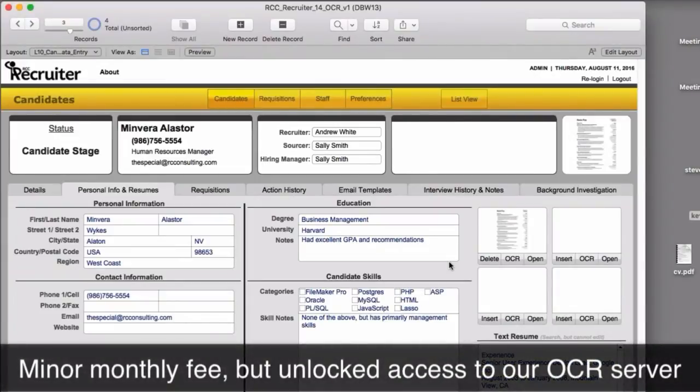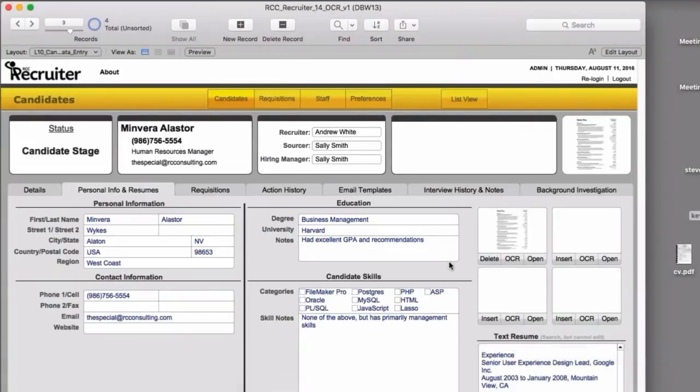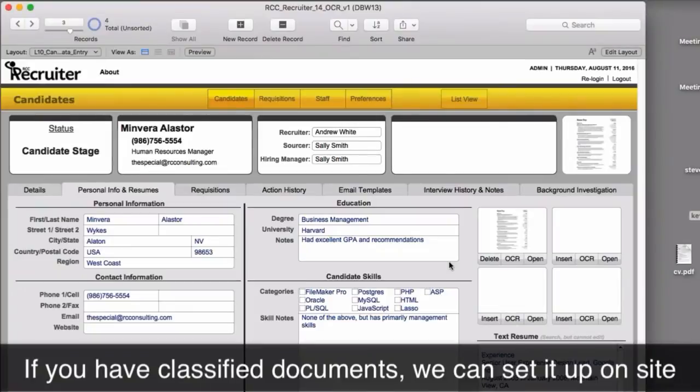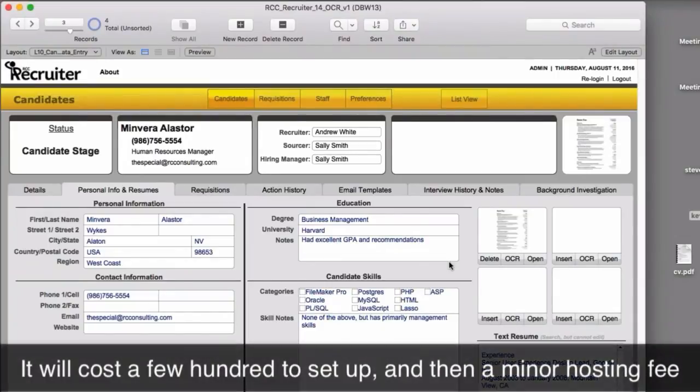Now, keep in mind, if you have documents that you feel are highly classified, maybe they're not resumes per se, because resumes generally wouldn't be considered overly classified material. Maybe you have other documents that are very confidential. You can have your own OCR server set up and configured. So either you can use it as a service where you pay us monthly, or you can run your own dedicated OCR server, and then that's going to cost several $100 to set up, and then a monthly hosting fee, which would be probably less than $50 a month.